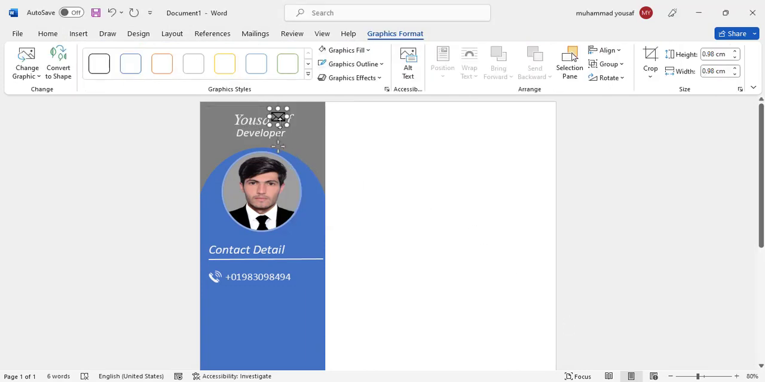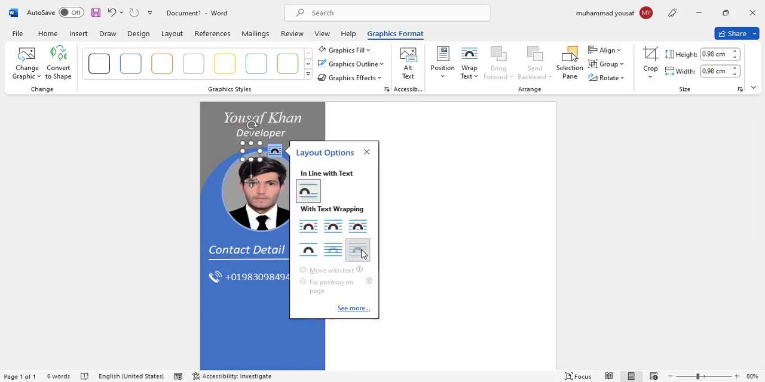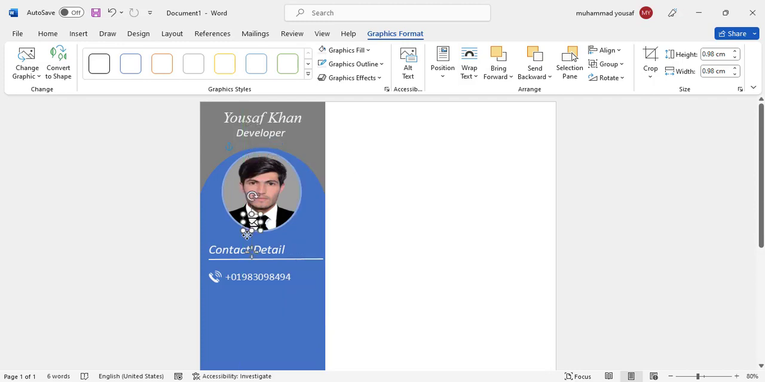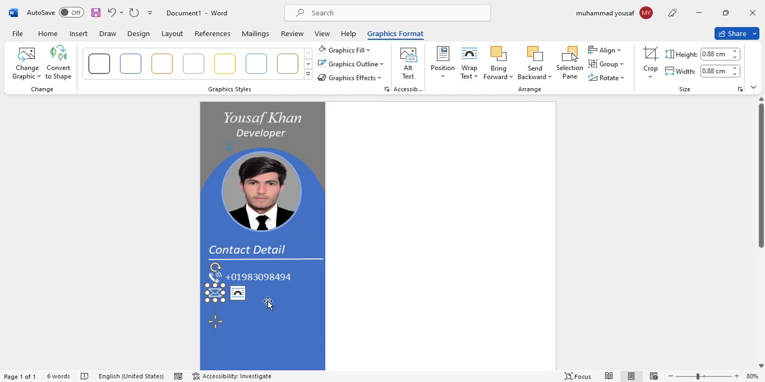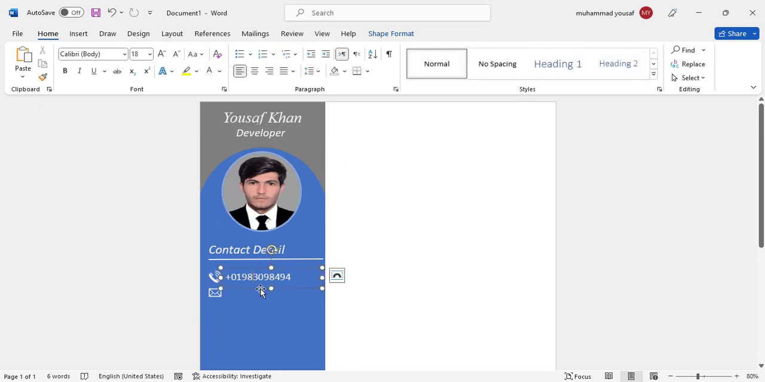So that has been inserted, so let's drag it and bring it here, in front, and drag that here. Apply the same color, and now I will add the email. Just copy this one.